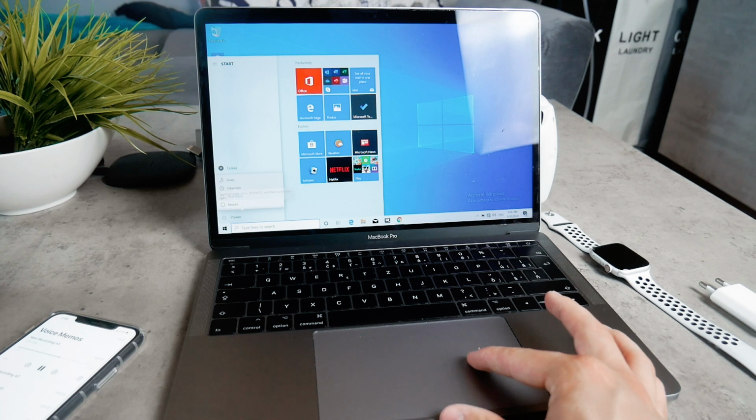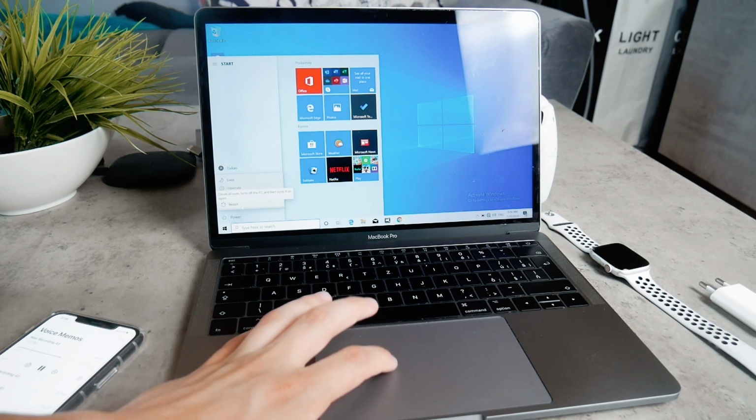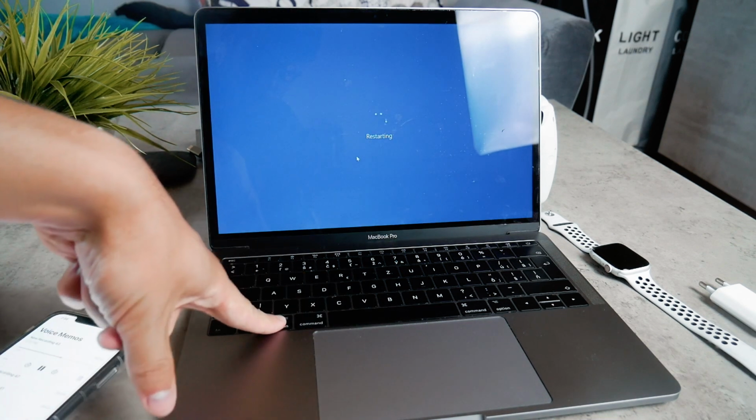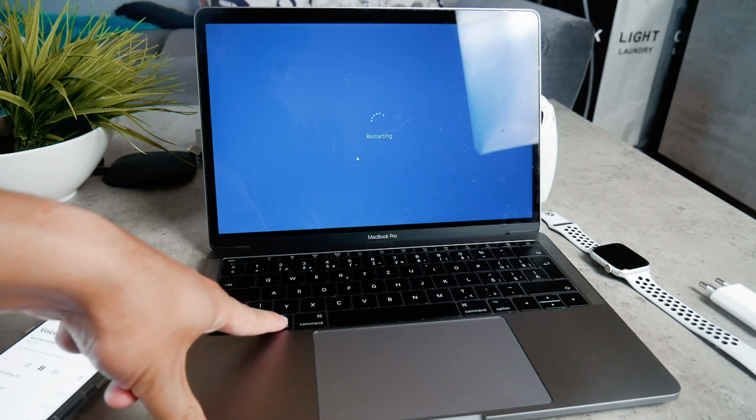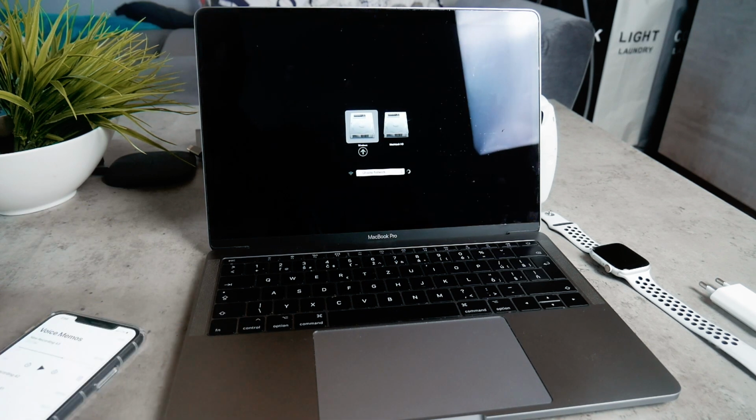When the screen goes black, make sure to hold down the Option key and wait a little bit. Keep holding it all the time until the unusual screen shows up. And here you can just click and choose if you want to start Windows or Mac. It's very simple and you should always keep that in mind.